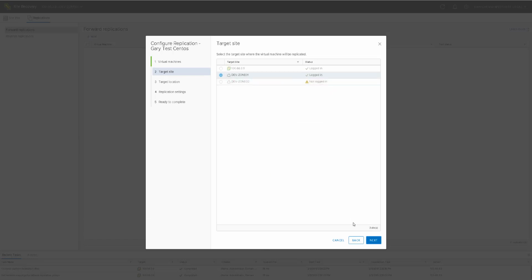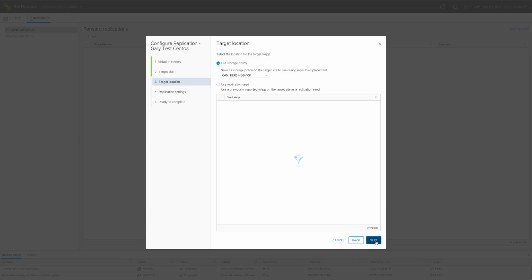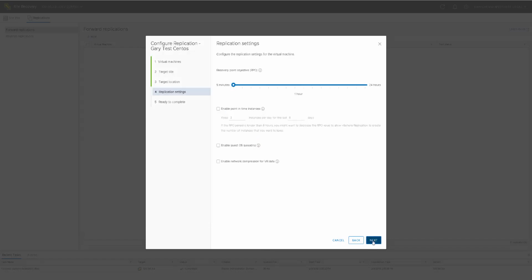Select the target site. Click Next. On the target location, select the storage policy you want to use. Just going to go with the default. Click Next. Use the slider to increase or decrease the RPO time. Lower RPOs reduce potential data loss, but obviously would use more resources. For the demo, I'm just going to go with 10 minutes.